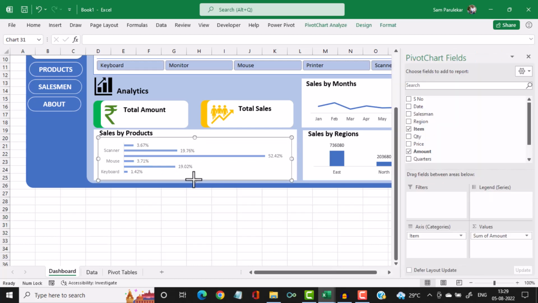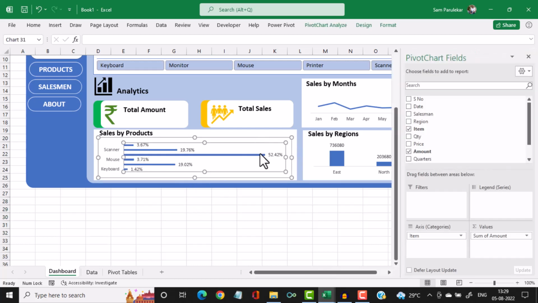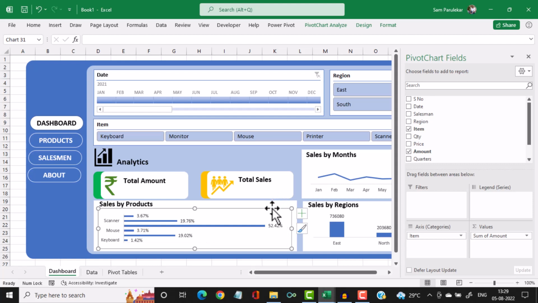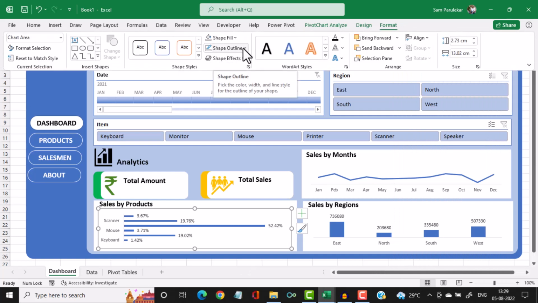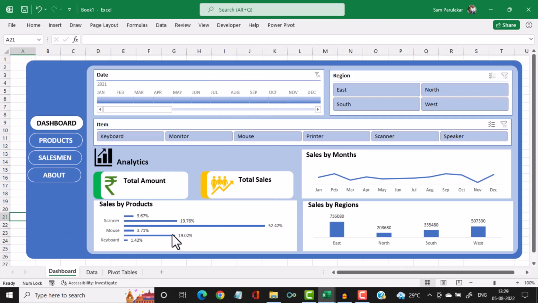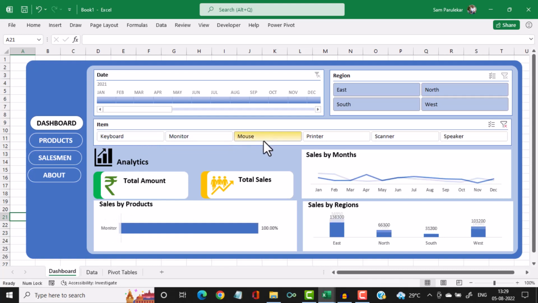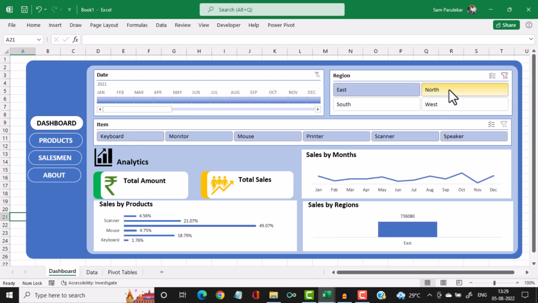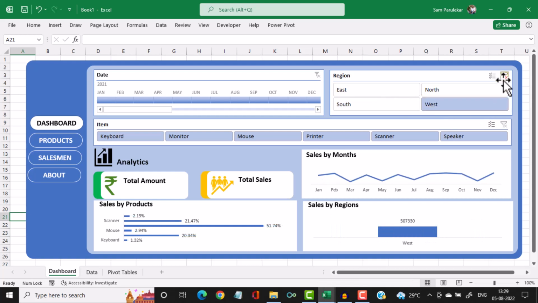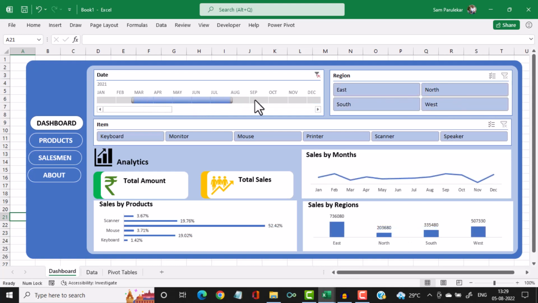And I don't want any border, so I'll ensure that the graph is selected and I'll click on format and select shape outline and select no outline. So you can see our 3 graphs are ready, and they are live graphs. So if you click on keyboard, you get data for keyboard, monitor, mouse. If you want everything, just clear the filters. Same way you have for various months, zones, and you can clear this, and same way you have for various months, you can see the results and you can clear it.